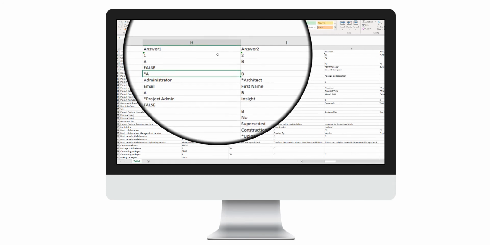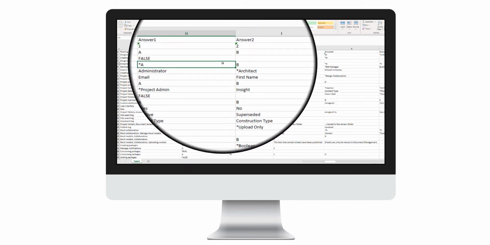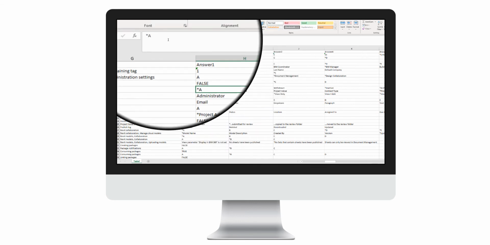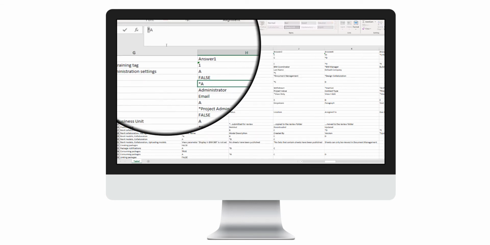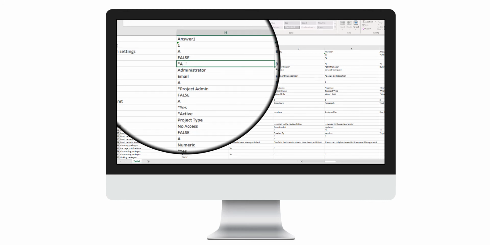Next up, when you're looking at the answer information, you will notice that where a question involves multiple answer options, the correct answer will normally have this star next to it. So that is how we indicate to the KnowledgeSmart system that this would be the correct answer.